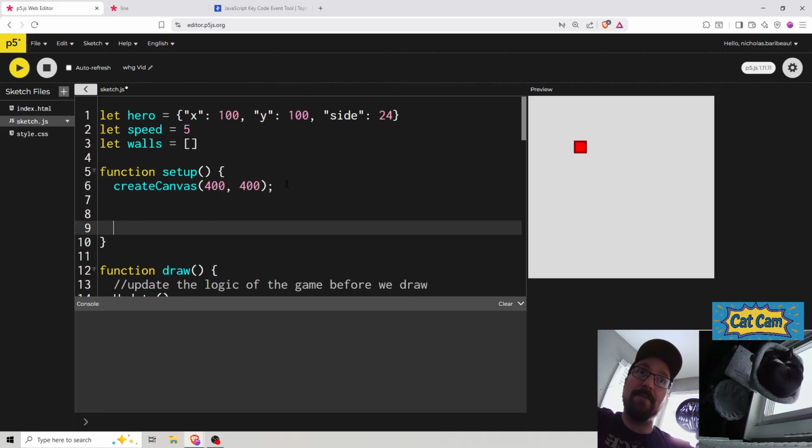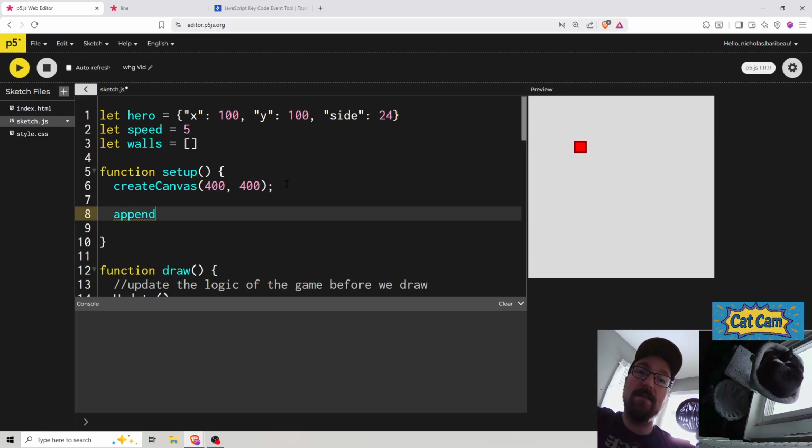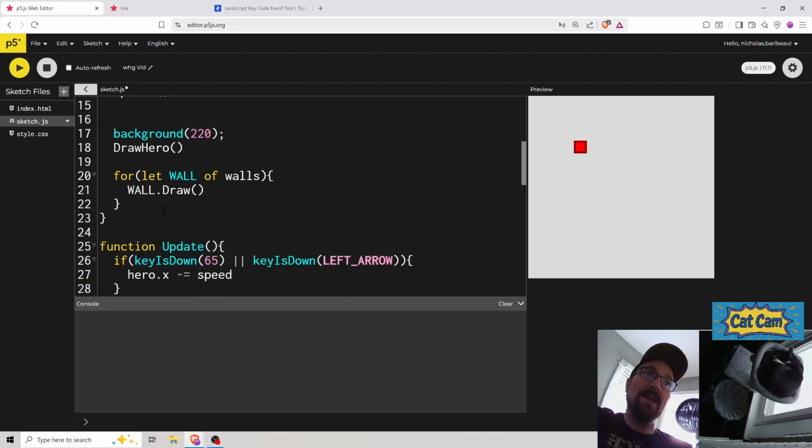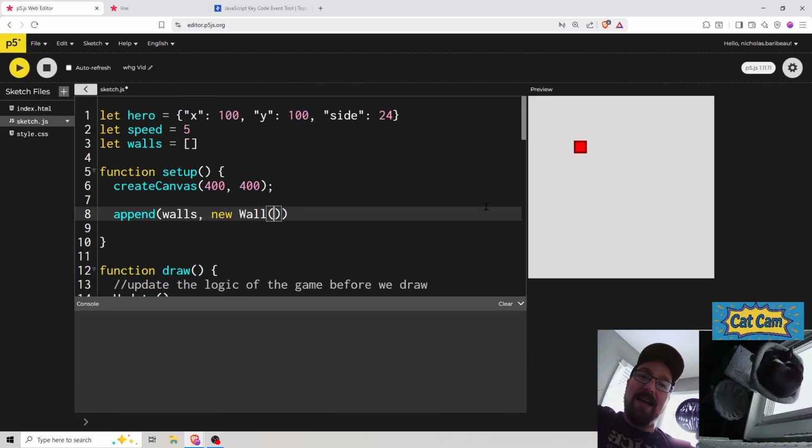Let's add some walls to walls. I'm going to do this in setup. We're going to say append walls with a new wall. I'm saying the word wall too much. Notice that this is the name of our array, walls, and this is the name of my class, wall, with the capital W. And inside that we need a new point and another new point. So we're going to have 2 points, new point, new point.